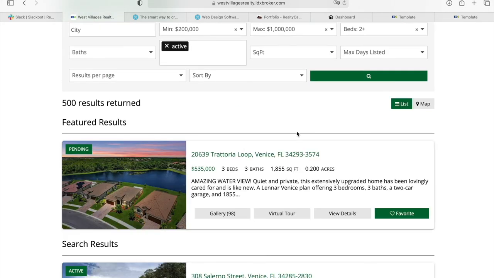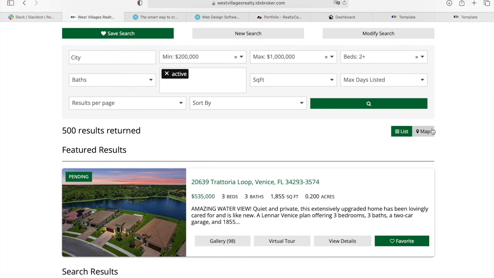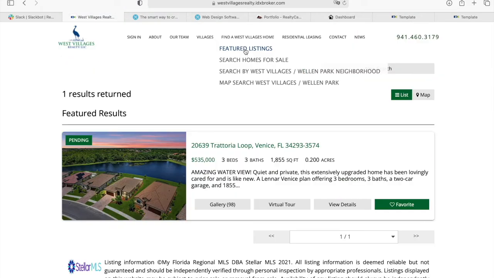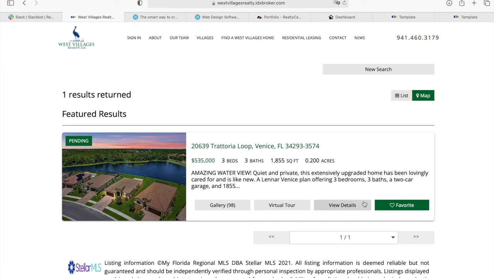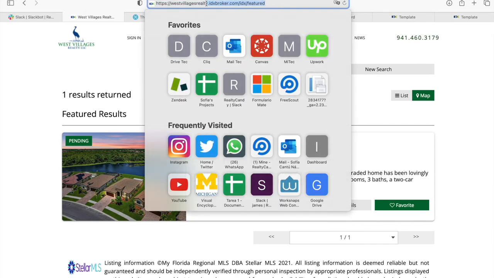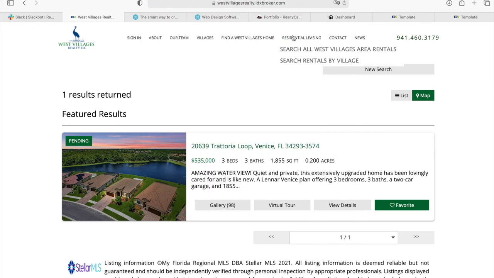The people at West Villages Realty decided not to have a map, but you can activate it very easily through IDX Broker. The featured listing section shows the featured properties. In this case, they only have one featured property, and this is a page created automatically. So it's .idxbroker.com/idx/featured. It's a page that IDX Broker gives you when you sign up with them.